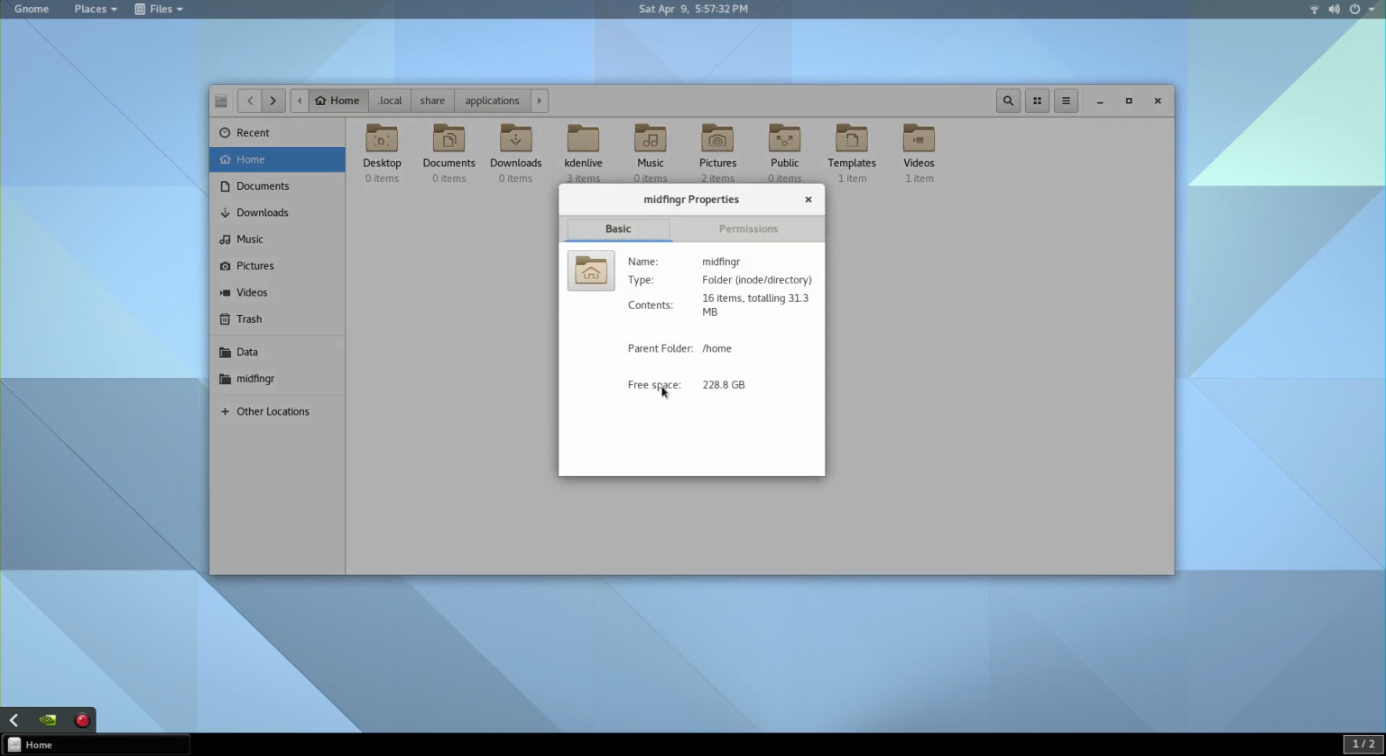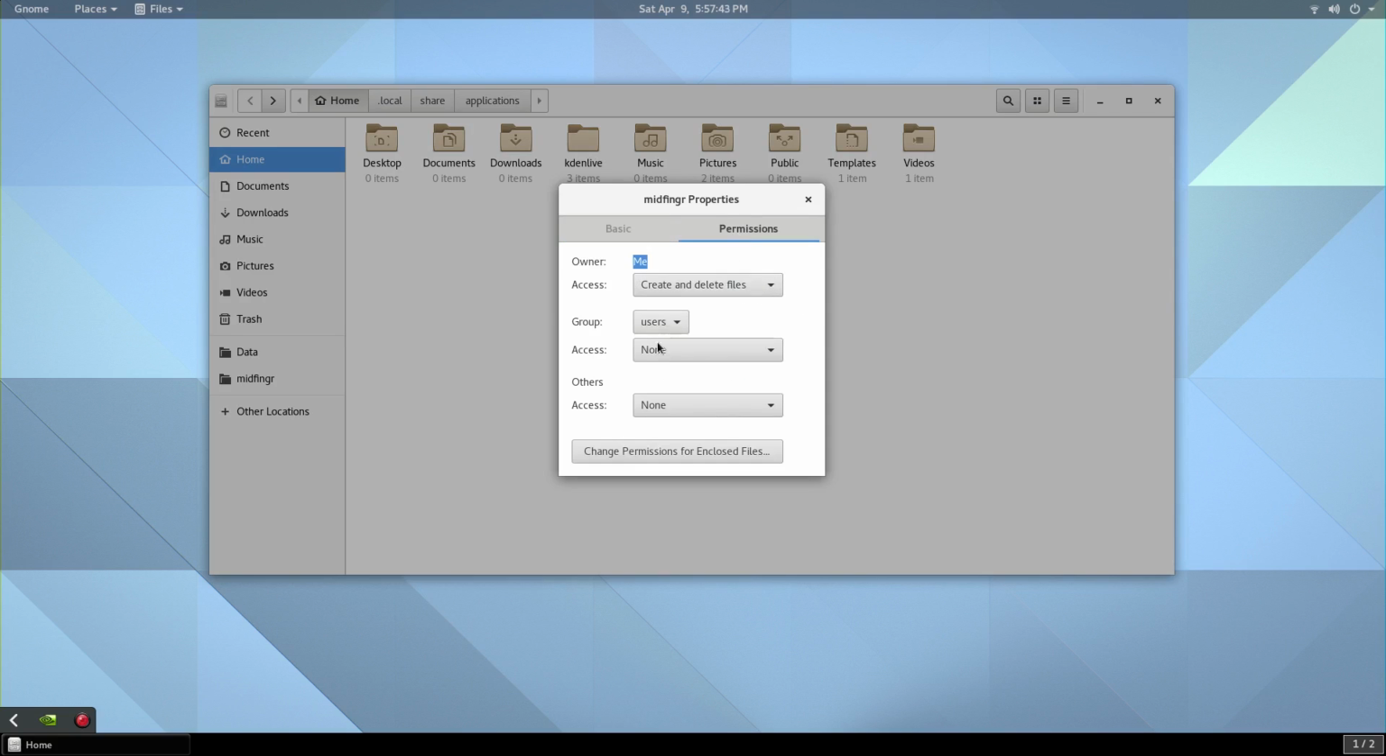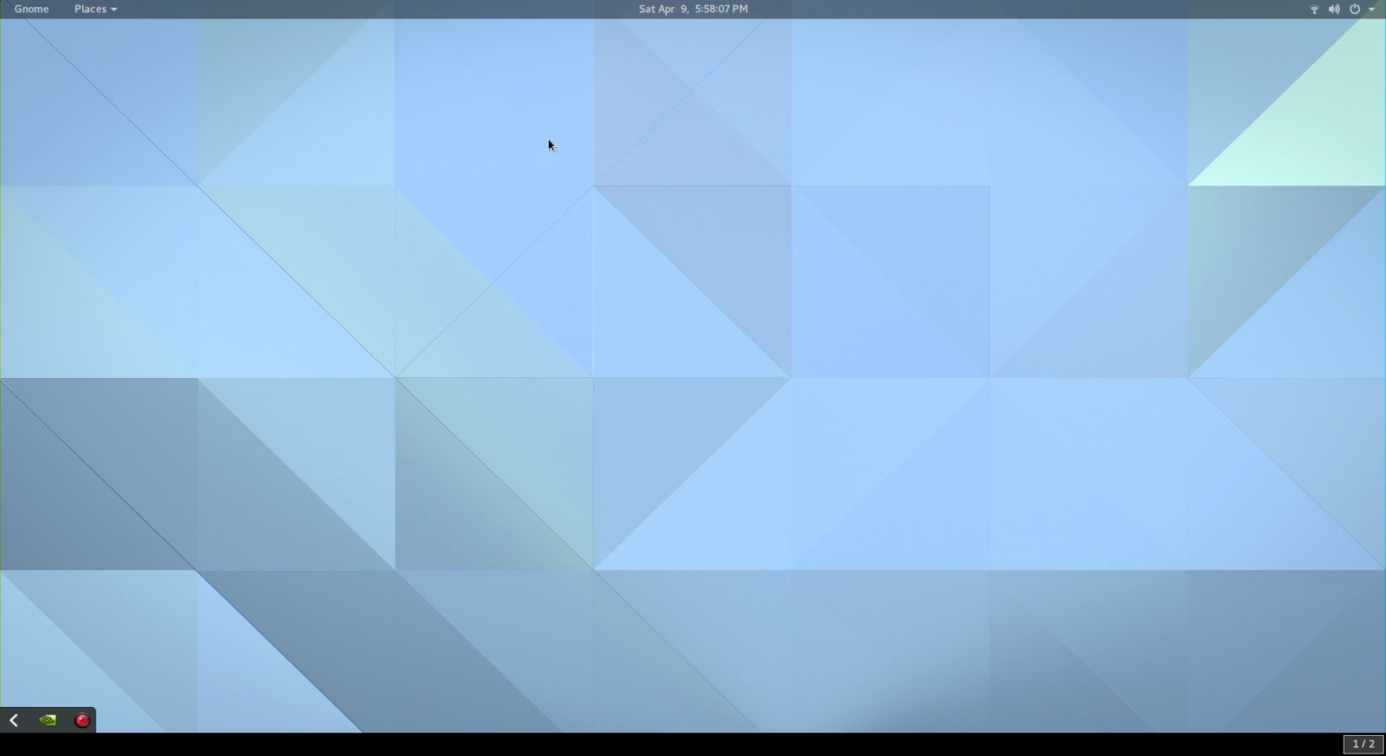Properties, it will show you the total disk space for you. That's all the hard drives on your system. And how much is in your home folder, and permissions, and so on. And there isn't much else I can say. Just a few changes. There's probably more the more GNOME stuff you install.